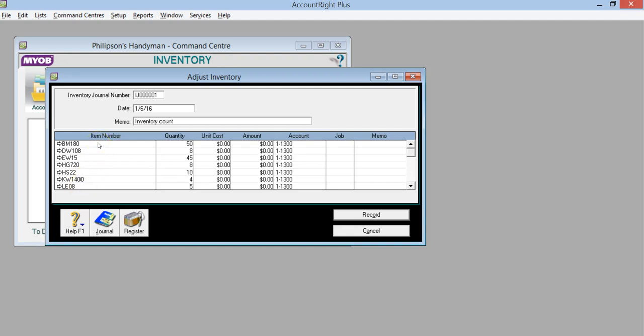So again, BM 180 is the Bosch multifunction tool. So tab through that, we have 50, and the unit cost is 70. So that gives us the total amount that it's worth to purchase. Keep tabbing through.